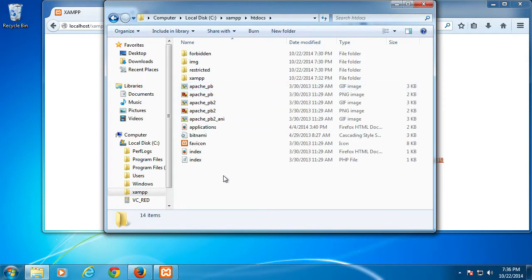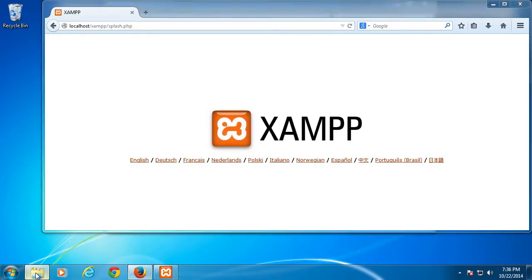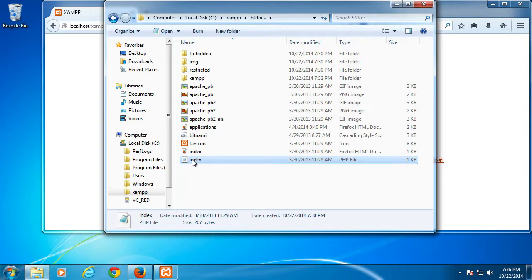So if we open that folder, the first thing that happens when we call localhost, this specific index.php file is called. We don't see extensions because I have them switched off, but as you can see, when I mouse over, it says the type is PHP file. So the extension for this specific file is .php.